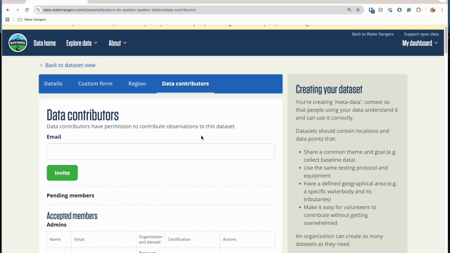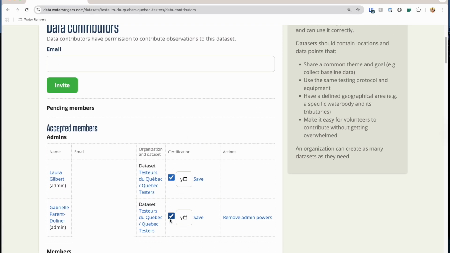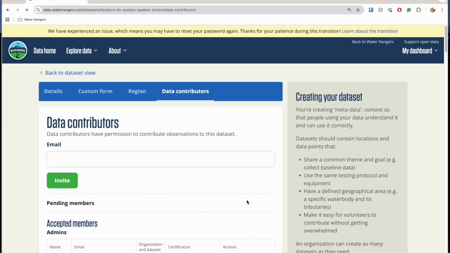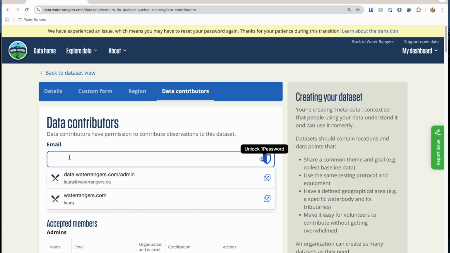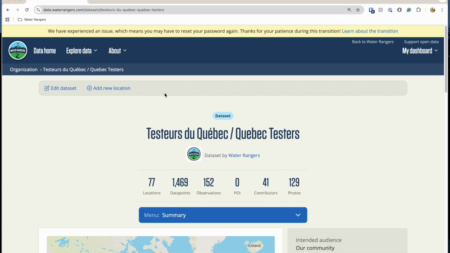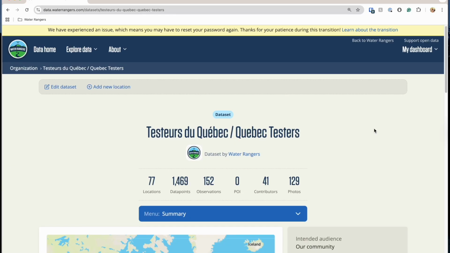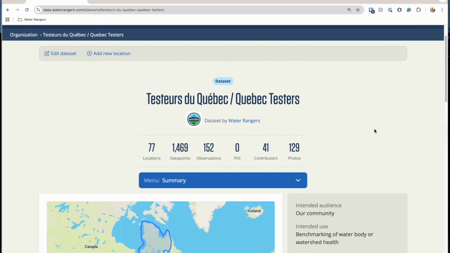On this tab, you can see all the different contributors, and this is where you also assign the certification to them if you are an admin of the group. You can also invite new data contributors. Simply put in their email. If they already have a Water Rangers account, they'll be automatically added. Otherwise, they'll be invited to create a new account.